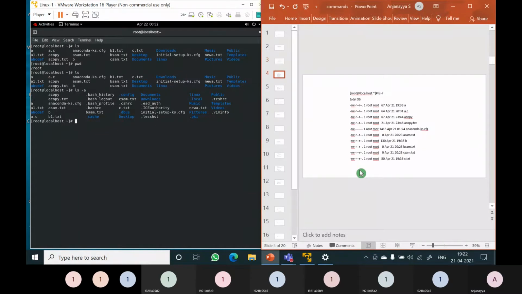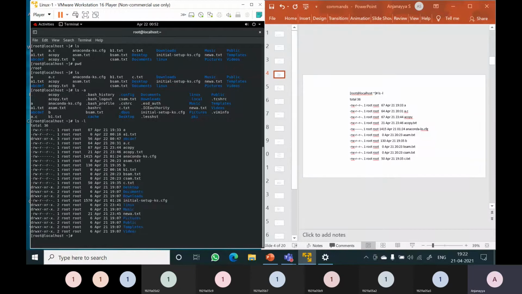Now ls minus l. What does this ls minus l do? It is a long listing of the files. Now if here I have typed ls minus a, it is displaying all the files along with the hidden files. Now what does this ls minus l display? The output is details of the file.